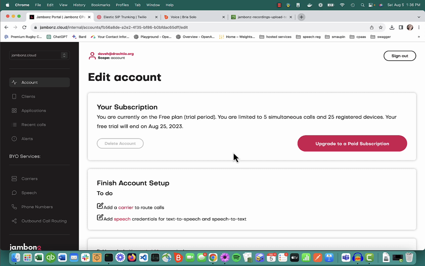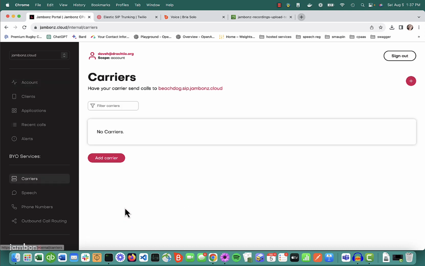Now we've got to do a few things to set up, and we can see our to-do list right here. Typically we'll want to add a carrier or a SIP trunk to route calls to us, and we'll want to add speech credentials from one of the vendors we support, so we can do things like text-to-speech and automatic speech recognition. Let's go ahead and do those. I'm going to add a carrier.